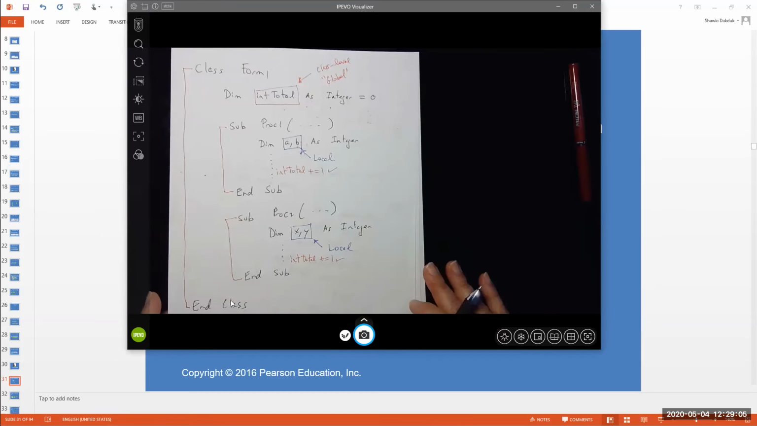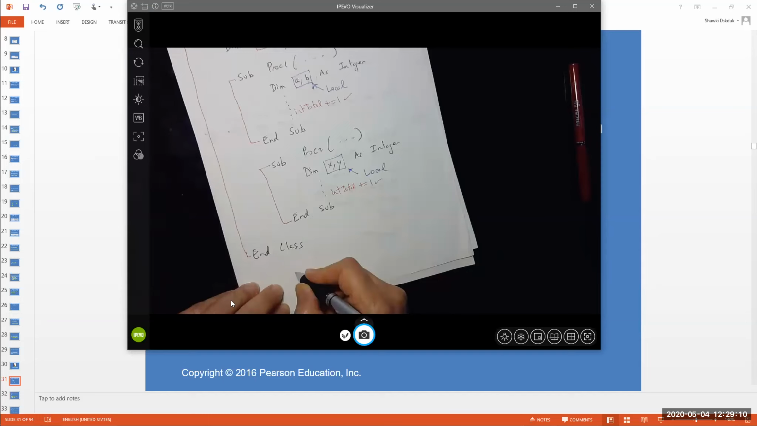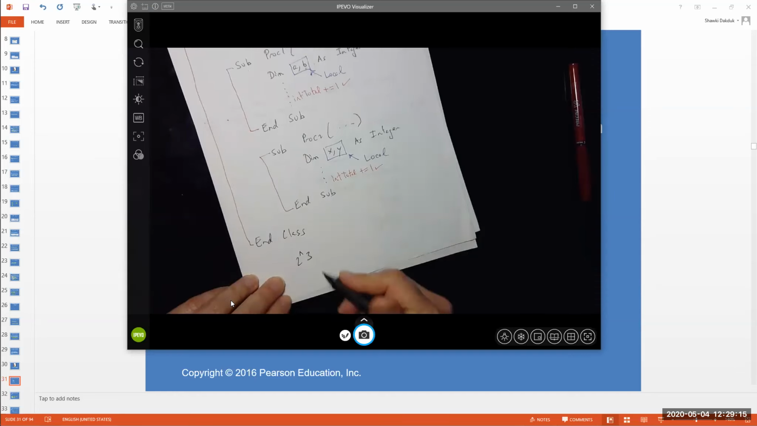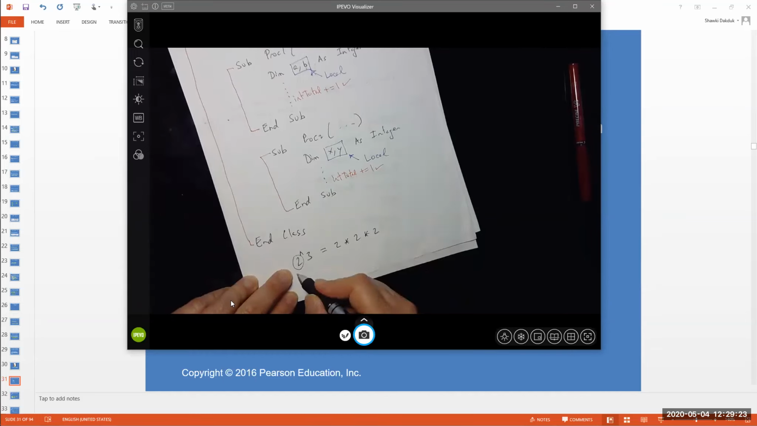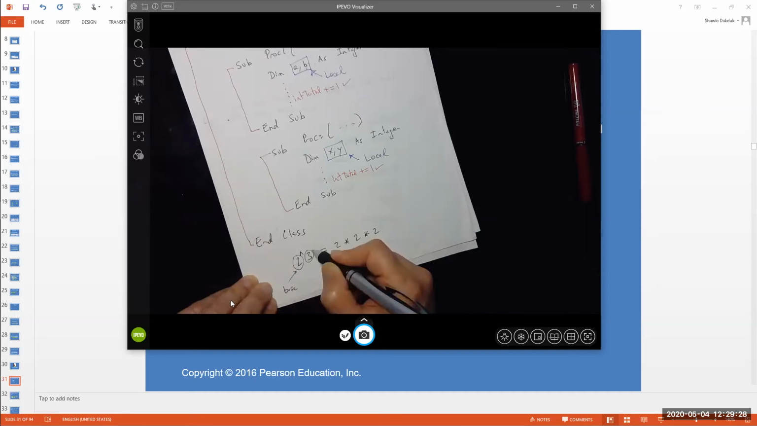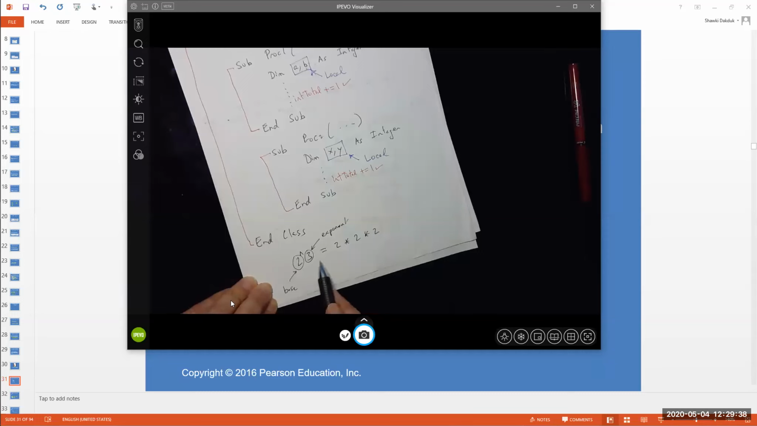So in here, if you say 2 to the power 3, this is equal to 2 times 2 times 2, 3 times. So this is the base, and this is the exponent. Here, you're going to multiply the base by itself 3 times because the exponent is 3. This is how you compute it. So you have that in Visual Basic. So you can use that.